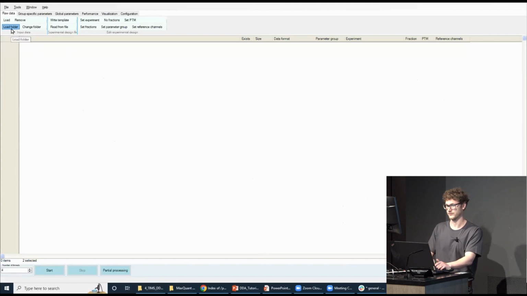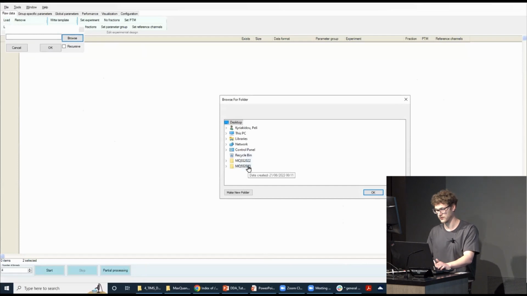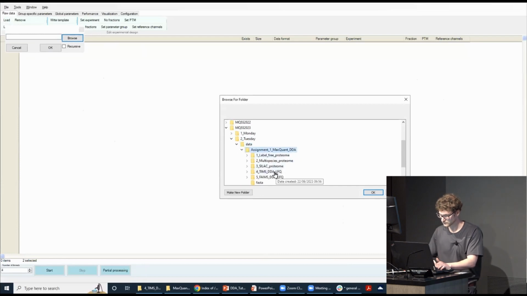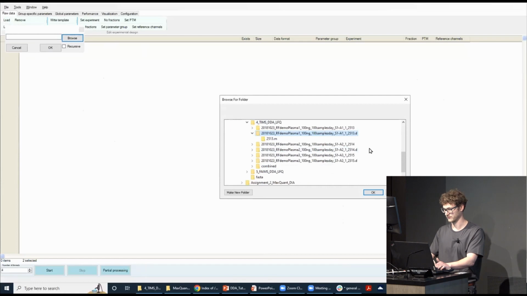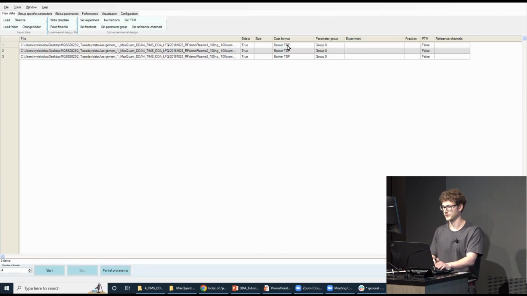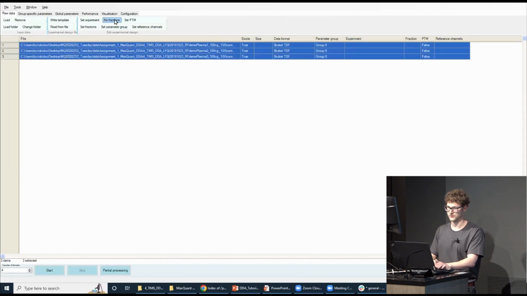So now to load our TimsTOF files, we press load folder, find our data folder. Now you can press on any of the files and load them separately, or you can load the whole folder with TimsTOF files. Here you see that the data format has changed. Let's specify experiments with no fractions.